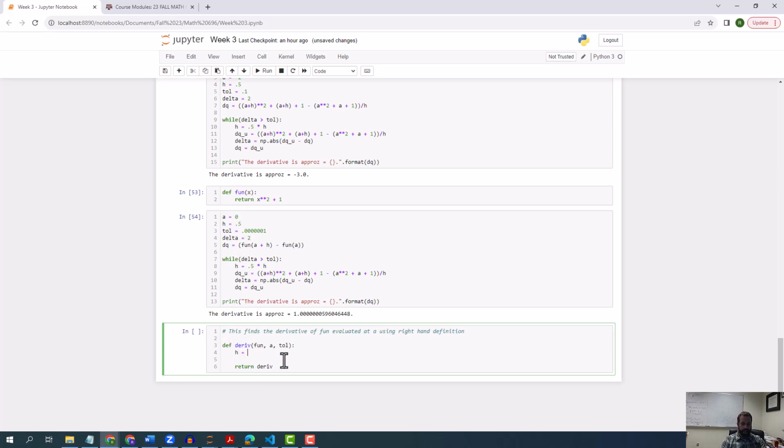But I can write h equals 0.5. That's okay because h is not passed in. h is only used by the function. See, fun, a, and tol, those come from outside of the function, but this h, only the function needs to know about h.